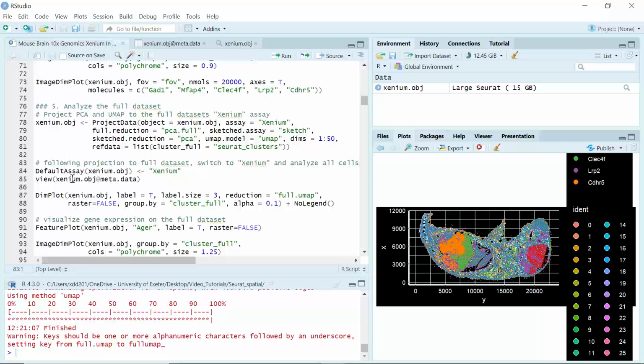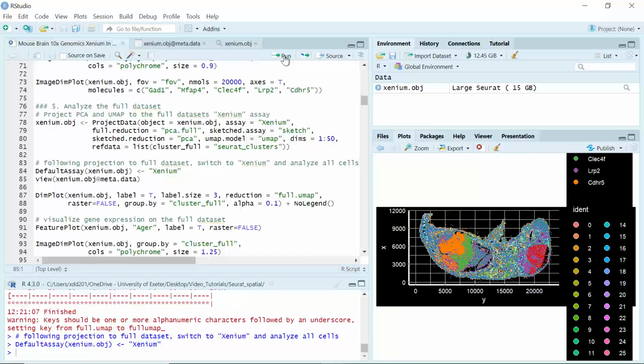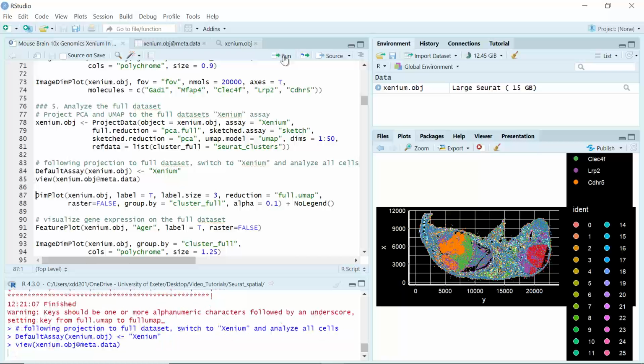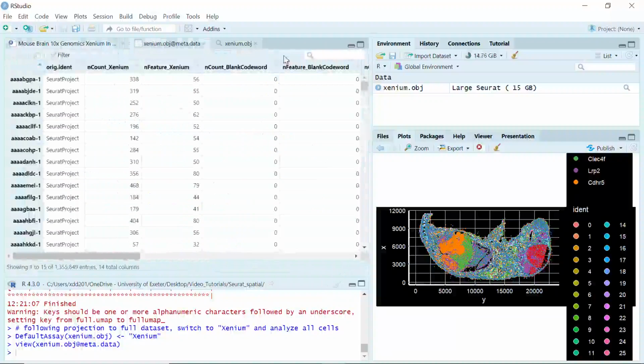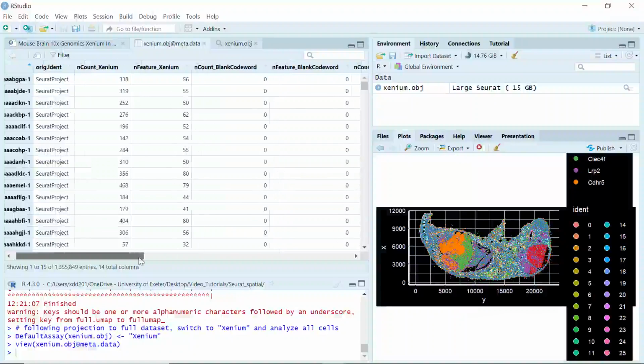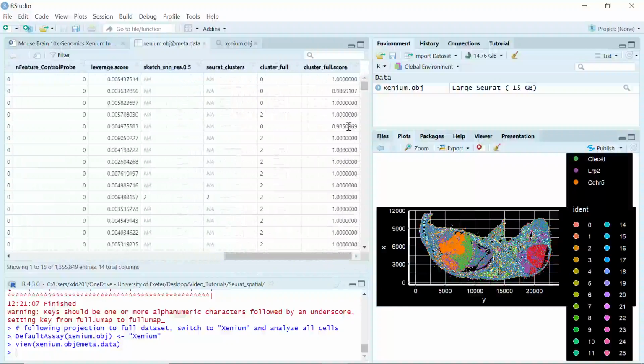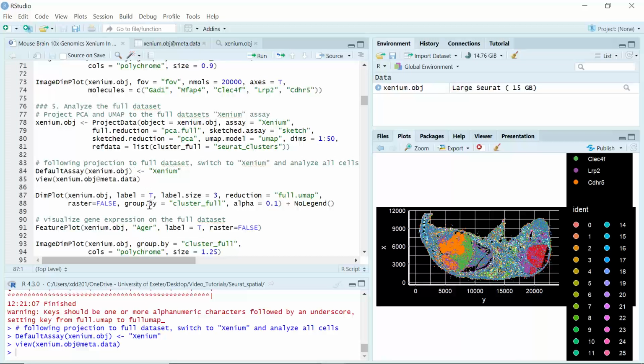So now we can set the default assay as Xenium to analyze the full dataset. We can run, and also we can have a look at the metadata now. And if we look at the end of the features, you can see now, for all the cells in the full dataset, they have been allocated into one of the clusters. And here is the cluster full score. So now we can go back to R and use the DimPlot to look at the full cell clusters.